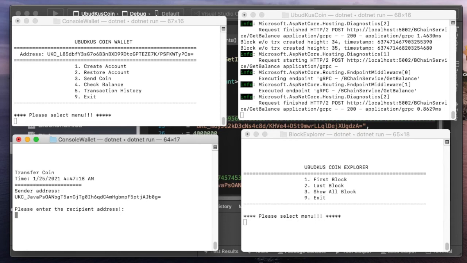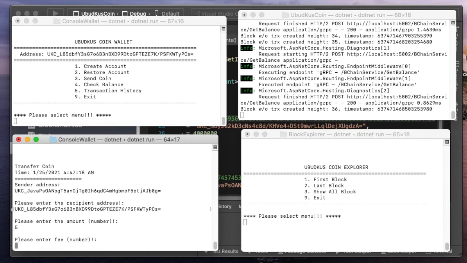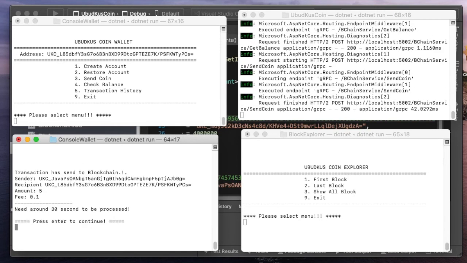Please enter the recipient address. So paste the recipient address here. This address put here. Now I will send 205. Okay, sorry. I will send 5 only. And please enter the fee. Example fee is 0.1. Okay. The transaction has been sent to the blockchain. Now check the balance.